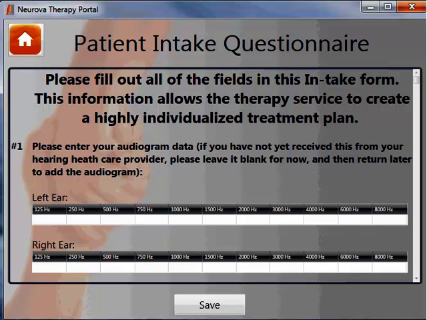This form has over 70 questions. You can click here to scroll through the questions. Answer all of the questions as accurately as possible. If you don't have all of the information you need for a particular question, leave it blank and come back to it later when you have the information you need to answer it.